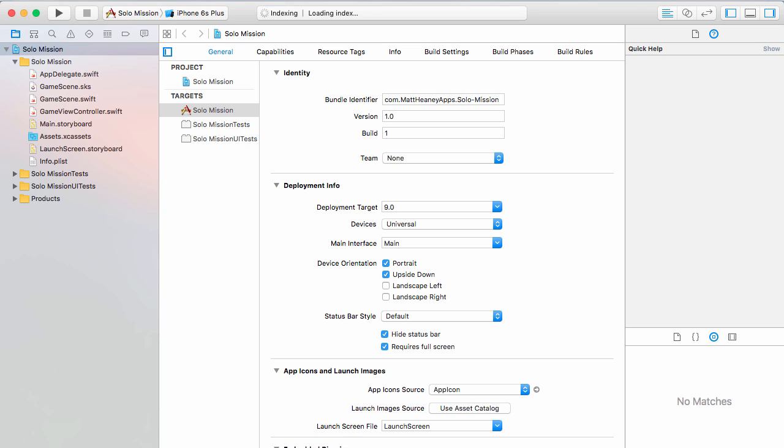Before we can jump in and do any coding, however, we need some assets for this game. It needs some images, and over the course of this series, we'll be using images, sound effects, backing audio, and a custom font. But for right now, we're only going to worry about the images. So we will import the images that we need for Solo Mission into this project.